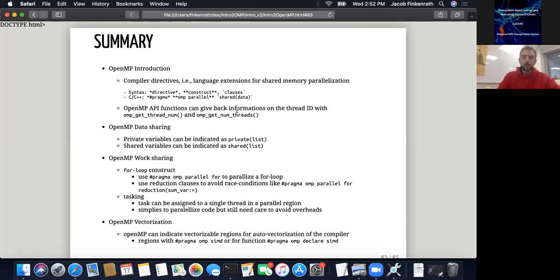Then we took a look at how we can share work in the case of a for loop construct and in the case of tasking. And at the end, I was trying to show you a bit how OpenMP can help to vectorize your code and speed it up. In principle, it can help the compiler to auto-vectorize the code, and for this the SIMD pragma is available. Okay, so this is in principle what we discussed today.